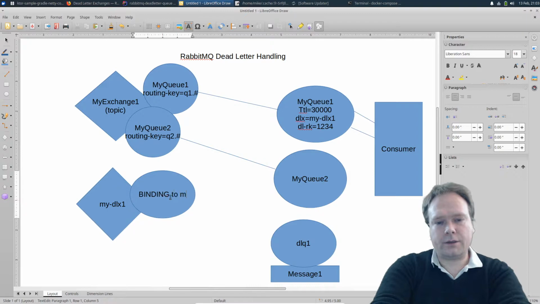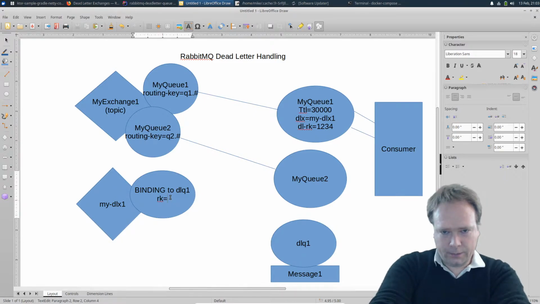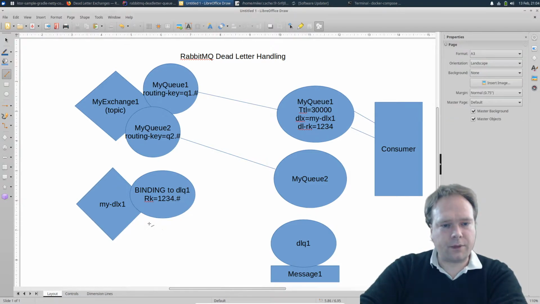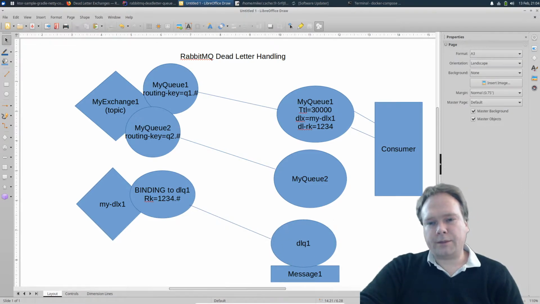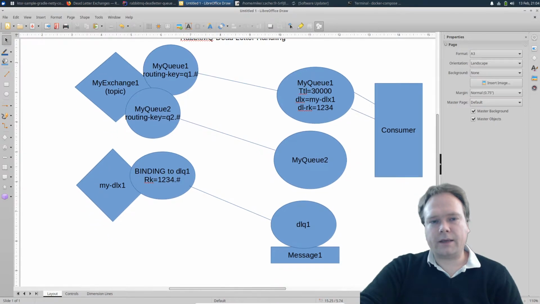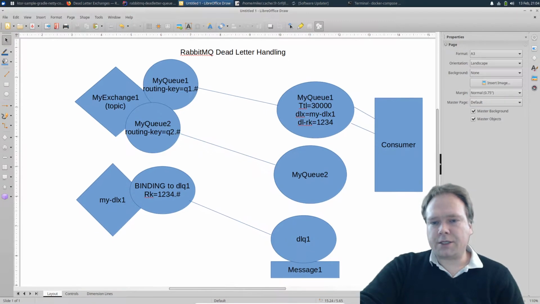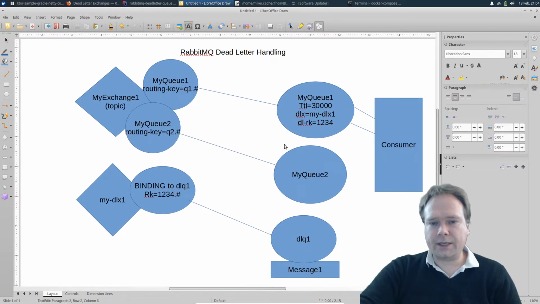And to DLQ1, maybe with the routing key named something like 1, 2, 3, 4, and then .pound. That means that the messages will be routed to this queue right here. But we need to look at this. Most times we need to look at the dead letter queue and then see what should be changed in our setup. Should we change something in the consumers? Maybe the timeout should just be increased a little bit.